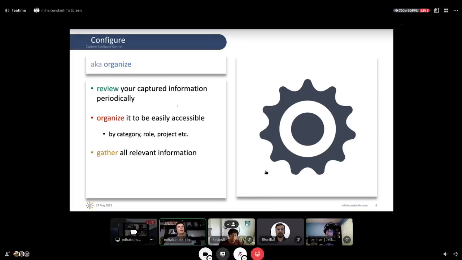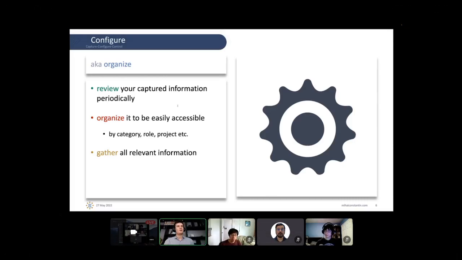And one other thing that's important about this configure part is that you want to make sure that for each of these categories, or however you organize it, you have all the relevant information that you need. So you don't want to have to go back to your email to find a piece of information about a task that you already put in your system. You want to make sure that everything you need is actually in one place, such that whenever you look at the things, you have a clear overview, and then you very easily know what you need to do next.